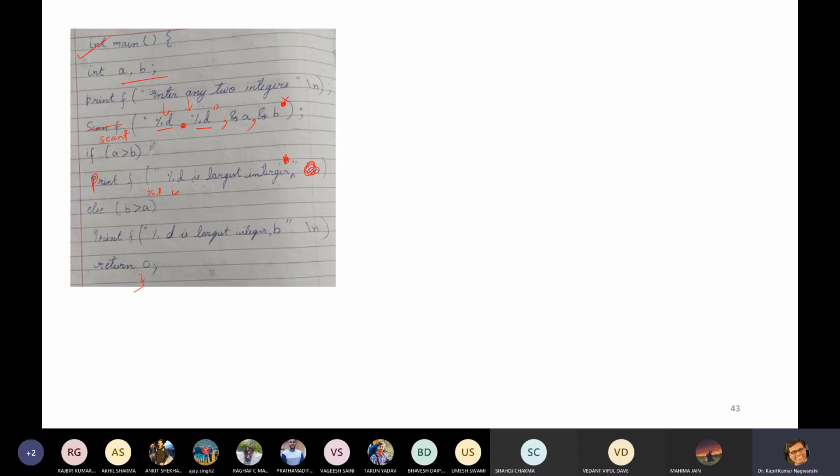%d is largest integer, followed by slash n, double quote close, then comma, and what you want to write in place of %d? So a. Yes, a is written here. Fine.